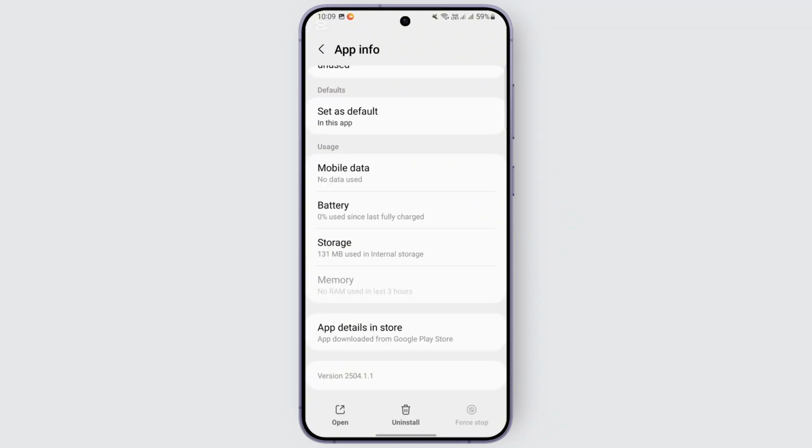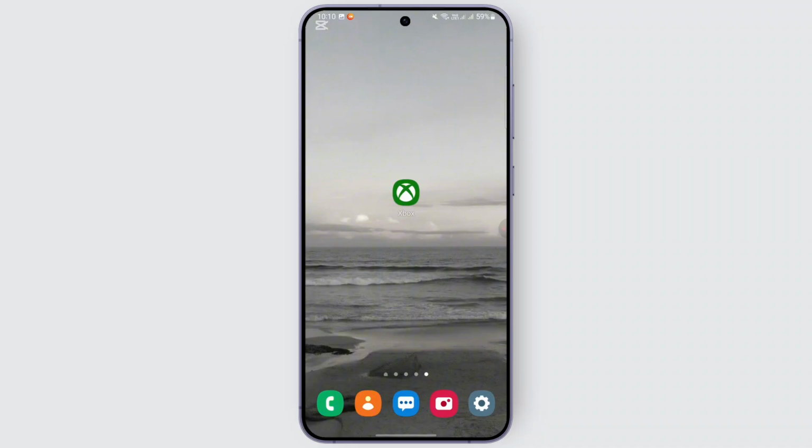Otherwise, when you head back, you should be finding an option called force stop. Tap on this option, and once that is done, close the settings and then reopen the app. This refreshes the sessions and clears any temporary glitches.